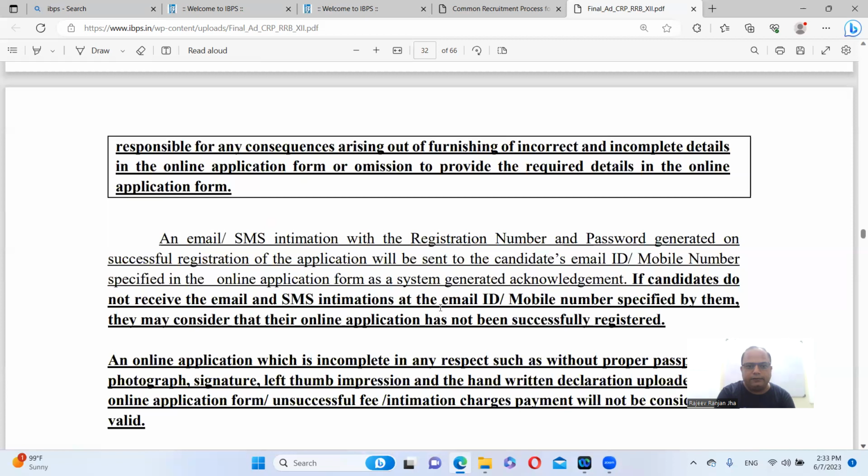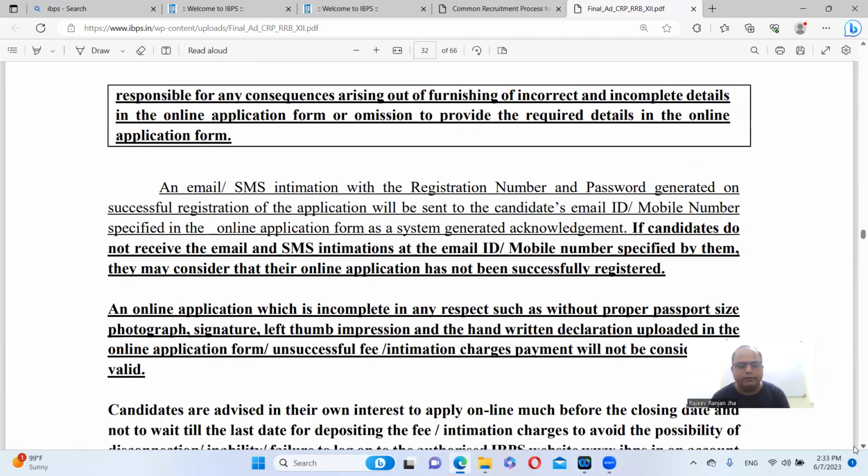An email and SMS intimation with the registration number and password generated on the successful completion of registration will be sent to your mobile number. So your mobile number, as you are seeing that it is asked two times, will be verified and you will be receiving an SMS.